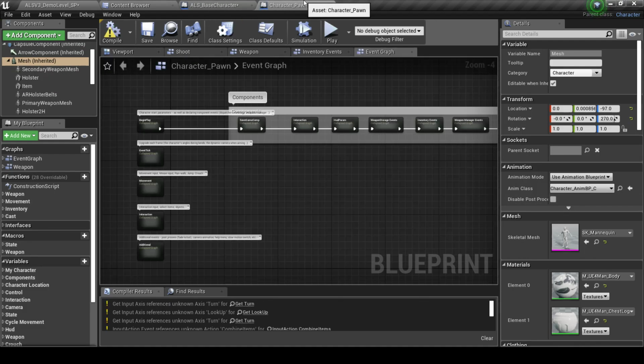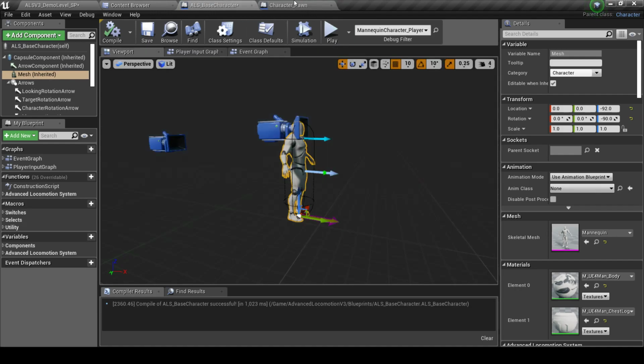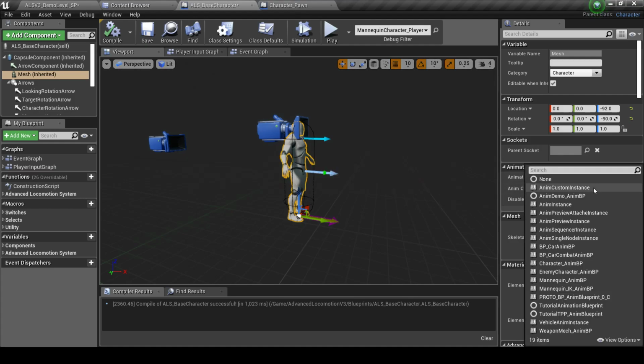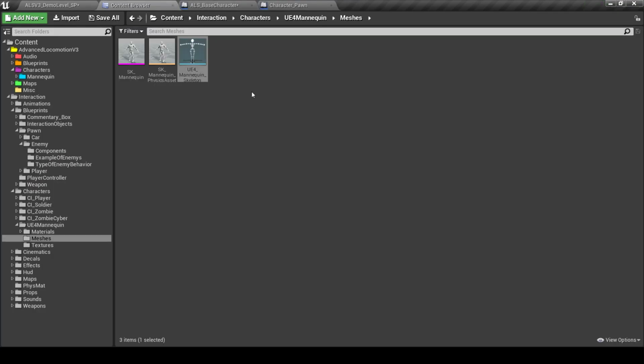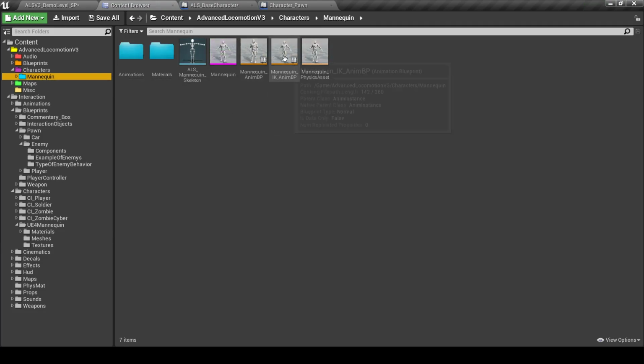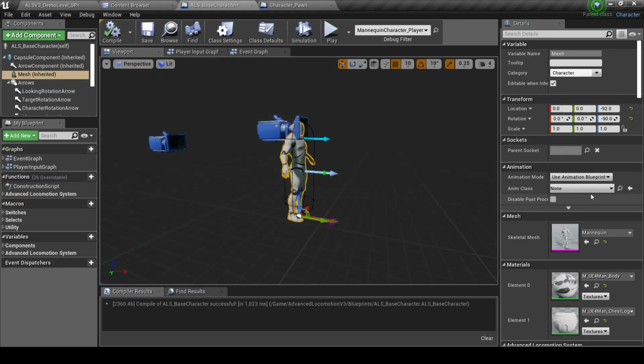Now, oh, by the way, we need to. Yeah, no, we don't need to. We need to choose the anim class here, and this would be the ALS mannequin anim blueprint. So let's set it up. Actually, just use this. Okay.